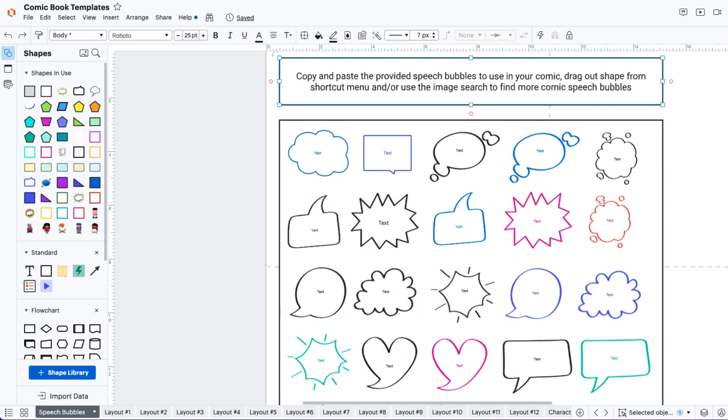Now that we've had a chance to look at a few different lesson ideas, let's take a look at how you can get started using this in the classroom. You'll notice that here we're looking at the comic book template. You can find this by searching comic in the Lucid dashboard template library.